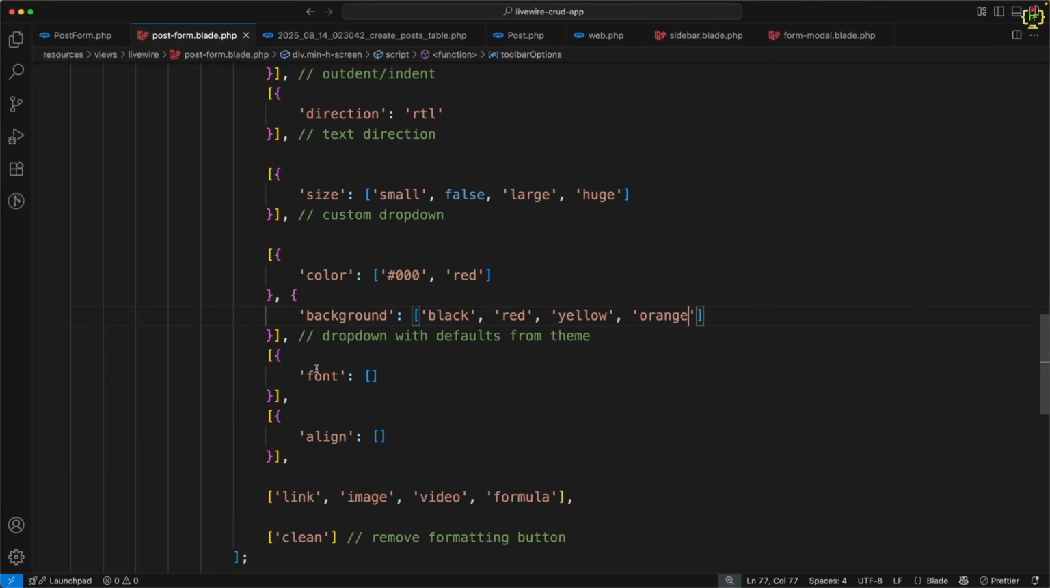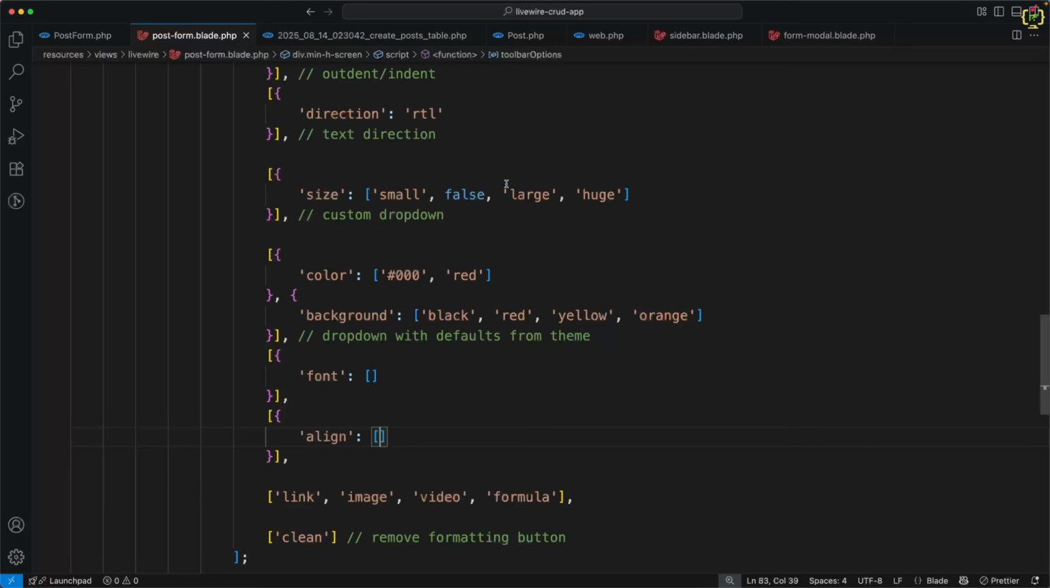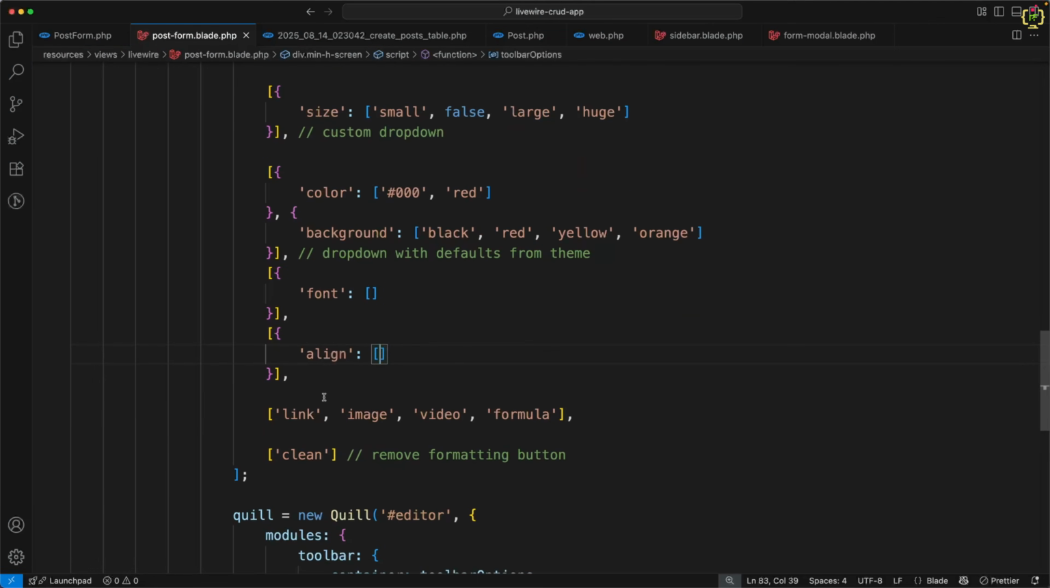Okay. Here you can pass the font family. If you want to set custom fonts, you can pass the font name here. You can set the alignment. So we have this alignment. And lastly, we have this link, image and this video embed. So this is a basic customization. If you want, you can align it according to your need.